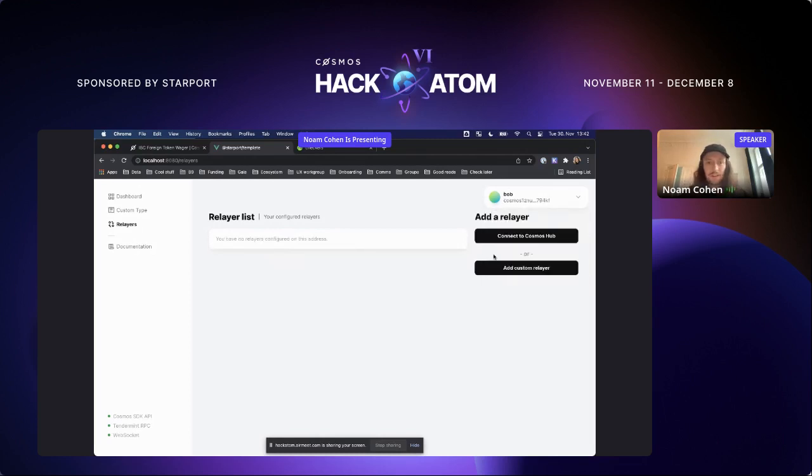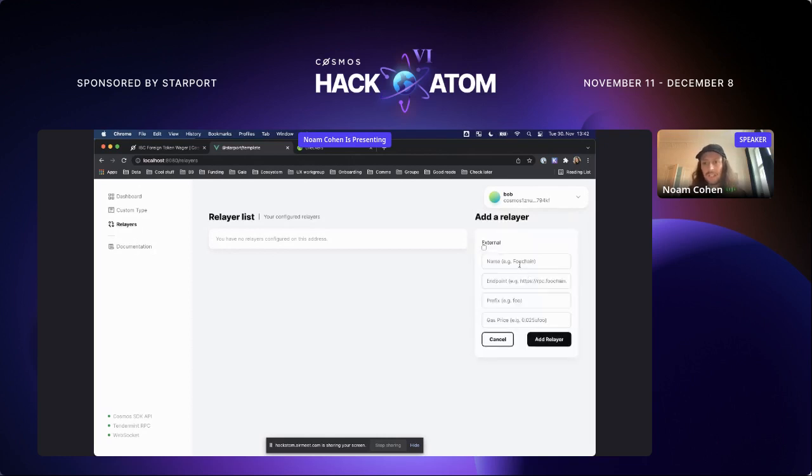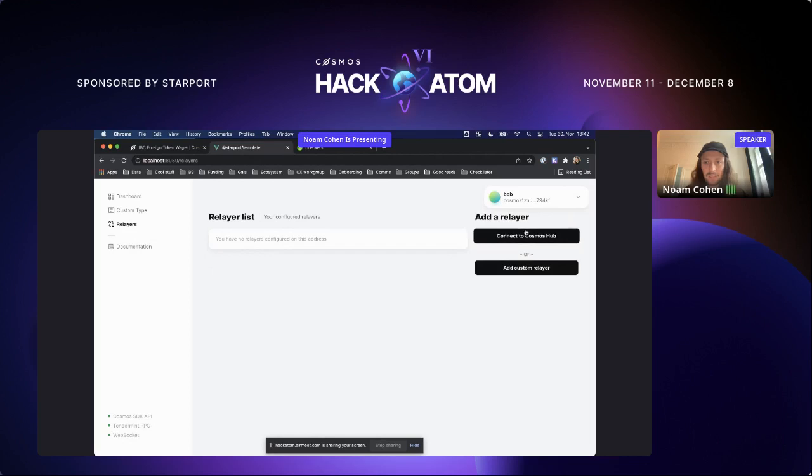I haven't tested it here right now, so I don't know if this is going to work, but you can add a custom relayer to, for example, a certain chain. You need to connect to a particular RPC endpoint, but let's say we want to do the Cosmos Hub, for example. I'm not sure if this is actually going to work. I don't actually know the RPC endpoints that we need to connect to, but you can create the RPC endpoint and you can add a relayer. I think maybe this works, connect to the Cosmos Hub, but I haven't actually tried that. Yeah, this button doesn't seem to be working.